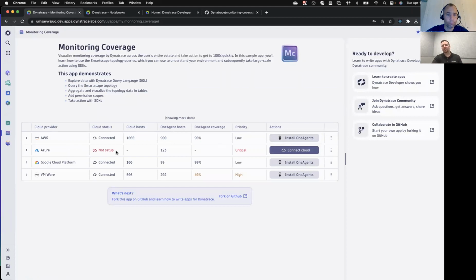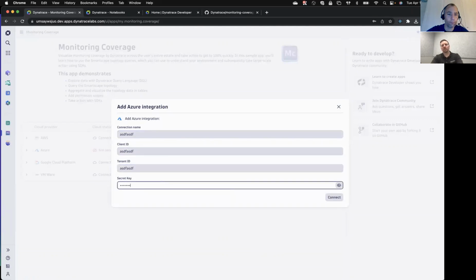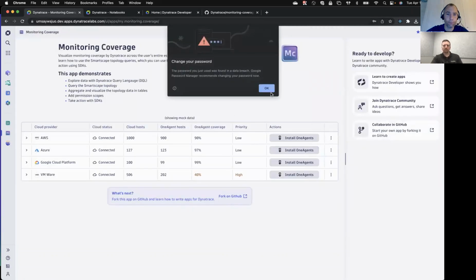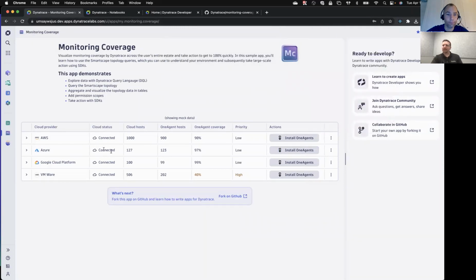So here in demo mode, we don't have an Azure. We would type in some information. We'd click connect. And you can see that that's now connected. Now we know how many hosts are there.